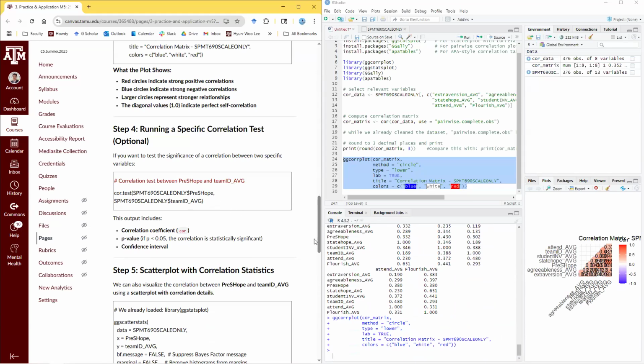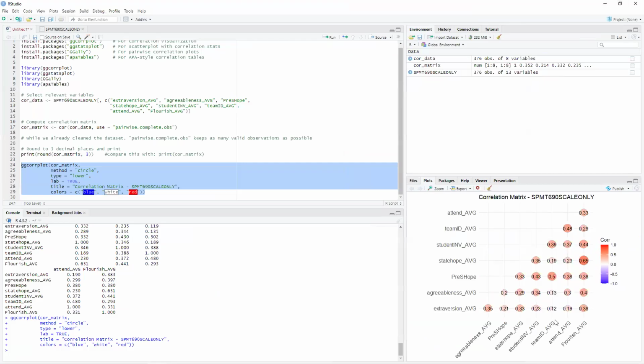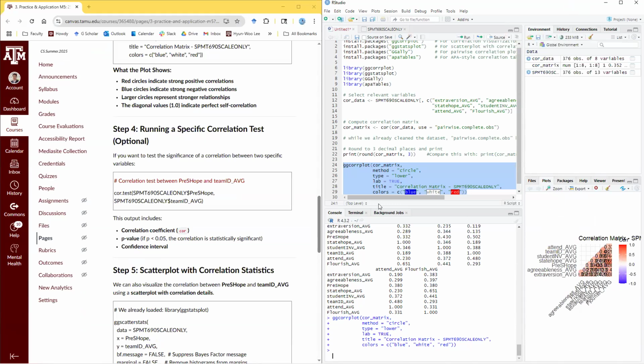Let's see, why did I want to run preseason hope and team ID? Okay, so for team ID, we see these correlations between team ID and other variables. We have 7 correlation values here, right? Among these 7, it looks like the correlation with preseason hope was the highest. And I'm very confident that this will be significant because it's the highest value we have. But let me test it by running this correlation test.